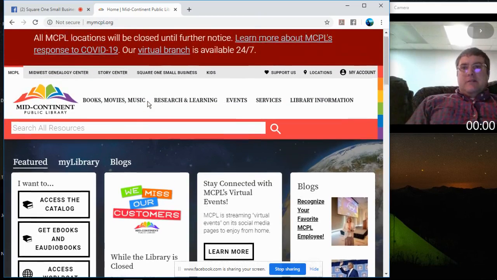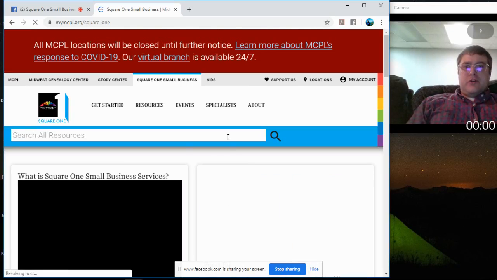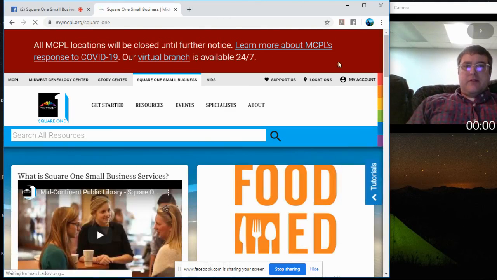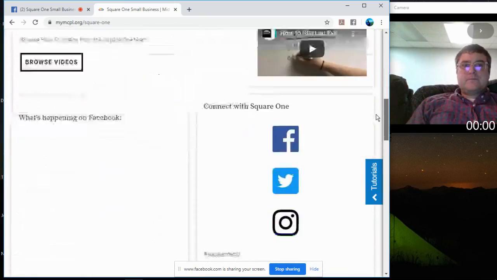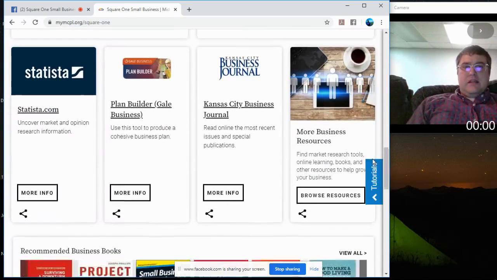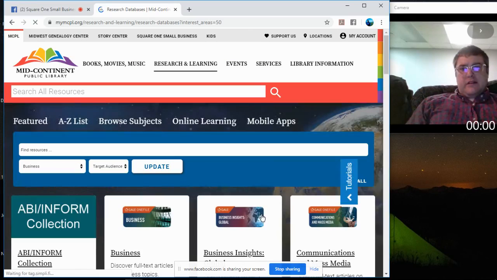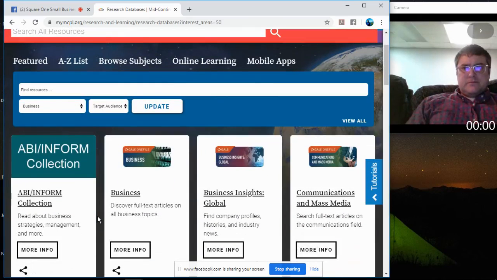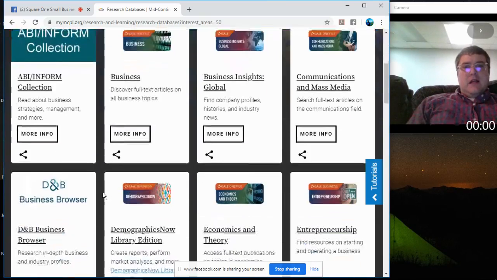All of the business databases are going to be under Square One Small Business up at the top, and once you're on our page, if you scroll about 3/4 of the way down, there's a link Browse Resources. Click on that and it'll take you to the list of our business databases. And I always point out, if you want to see all of the databases the library subscribes to, you can click A to Z list up here, or you can click Browse Subjects to look at them listed by subject.